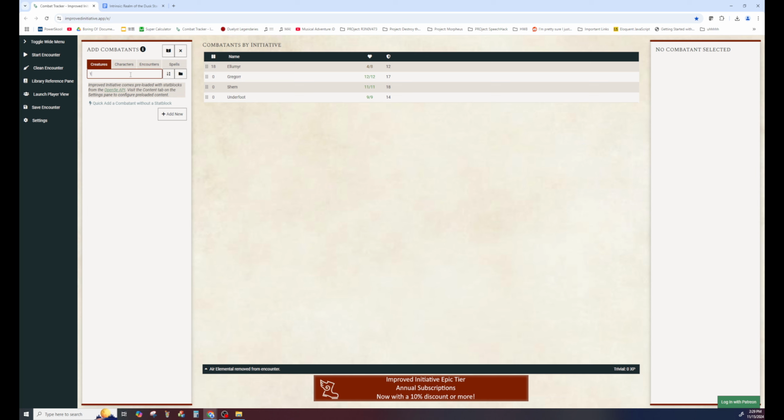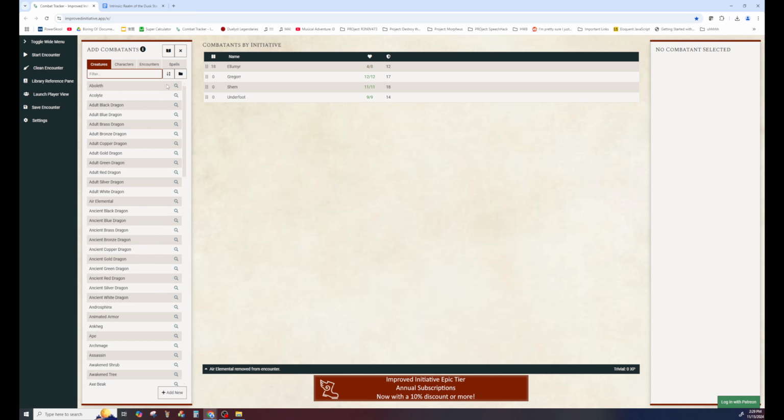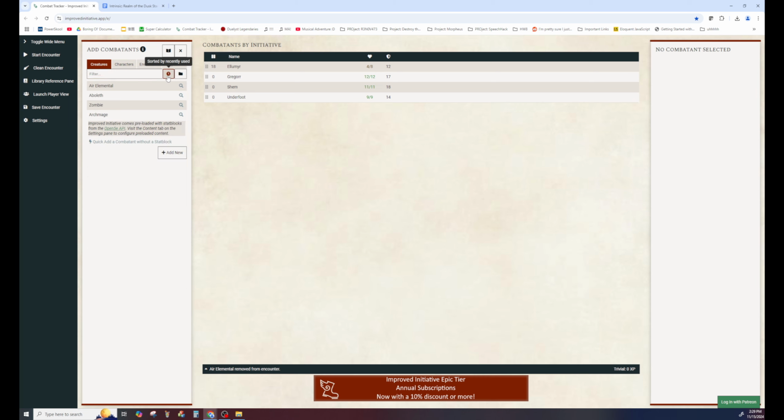So I can type this one here. It doesn't do anything. What I should do is do these sorting things. The first sorting number, which is by default sorted by name, isn't really that useful. We can sort by recently used, which you might like. In theory, you could put a bunch of monsters down and form like a palette. Let's say we have an air elemental, aboleth, zombie themed dungeon.